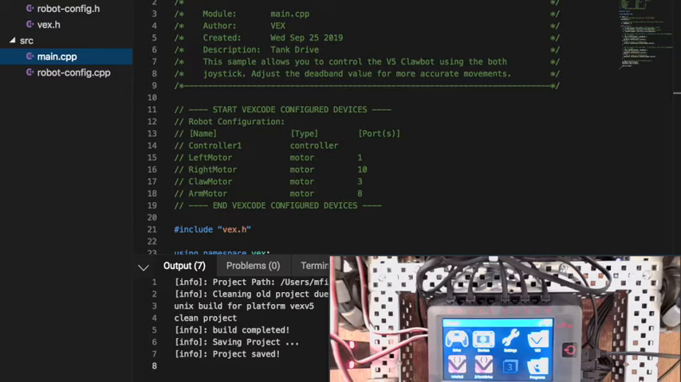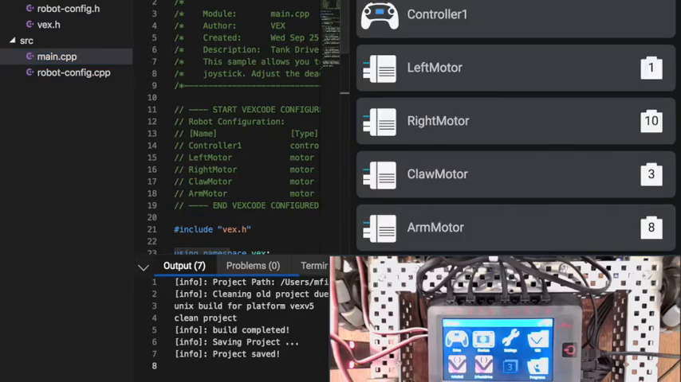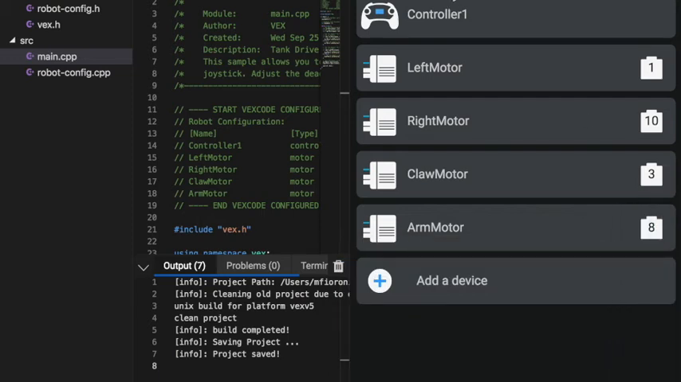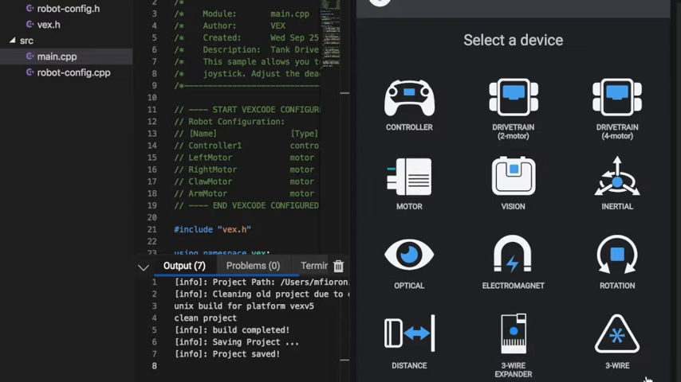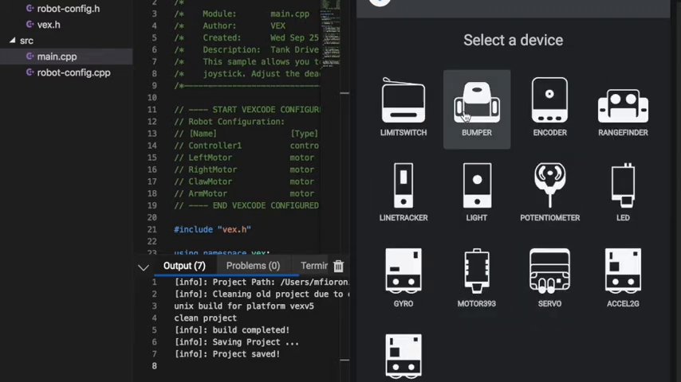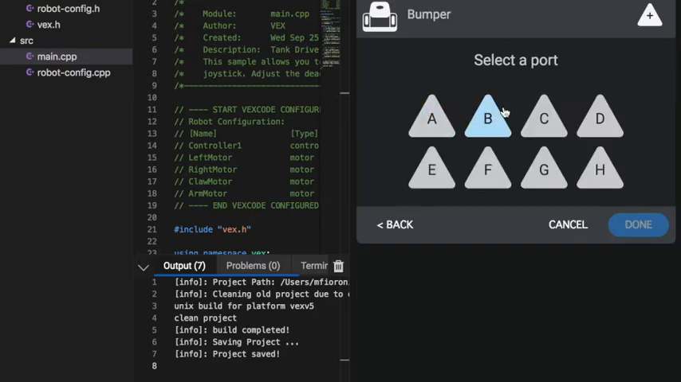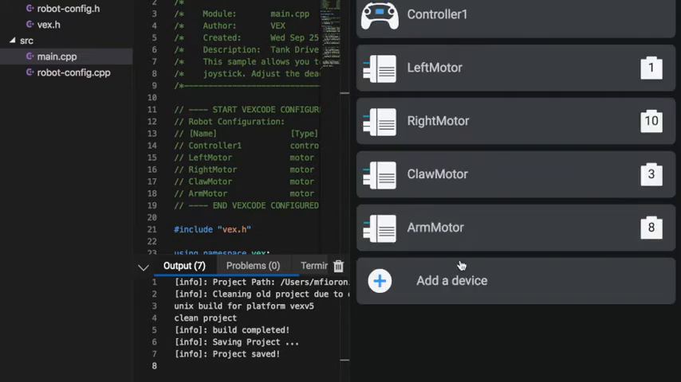And the way you do that is by going to this port icon. So if I click on that, I can see that the robot has been configured, that these 5 items have been added. If I wanted to add a sensor, I would click on add device and I would try to find my sensor here. Maybe I've added a bumper switch, a limit switch, an encoder. So what I would theoretically do is click on that, select the port that I've actually plugged it into so that I can program it.